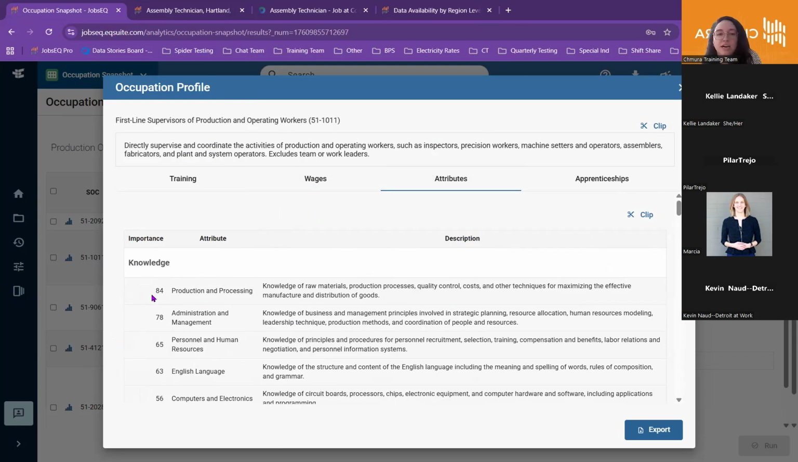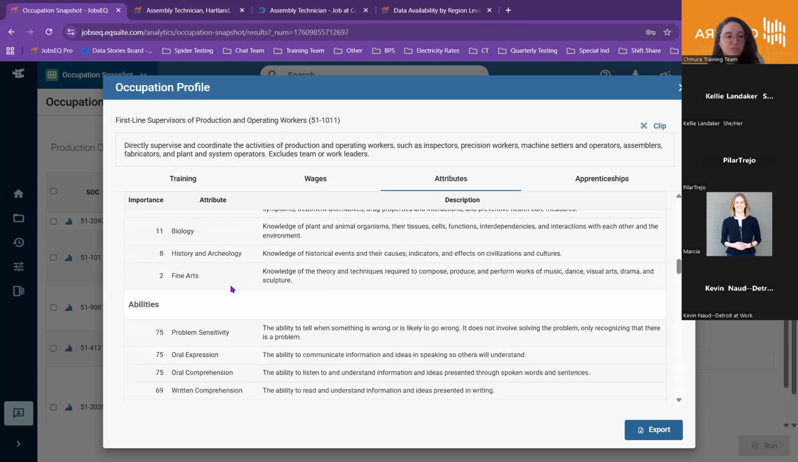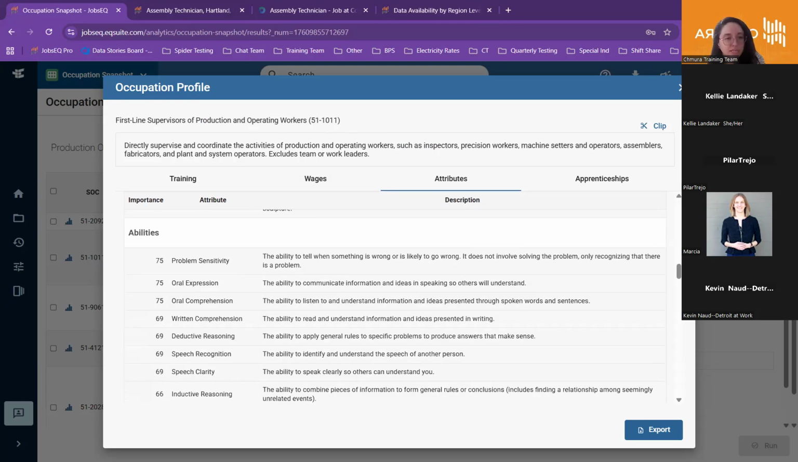So these attributes are on a scale of 0 to 100 of importance. So if we are going to become a first line supervisor of production and operating workers, it's going to be important for us to have production and processing knowledge. And along with knowledge, it also goes into the abilities that we'll need to fill this role. And then any of these pages can be exported as well.